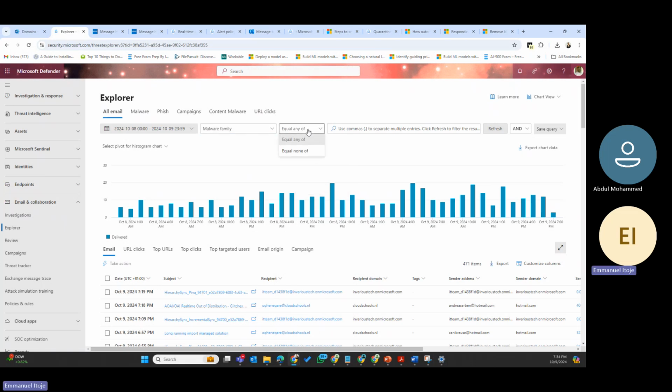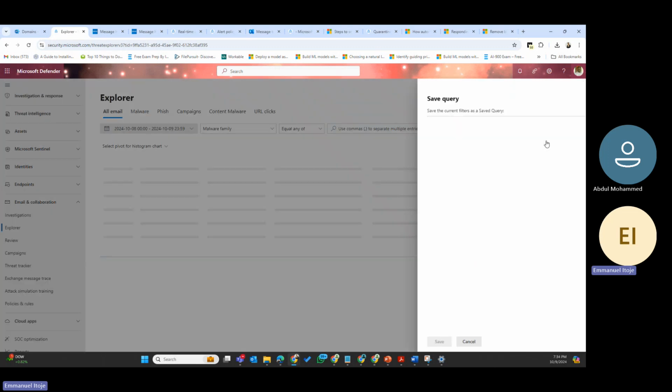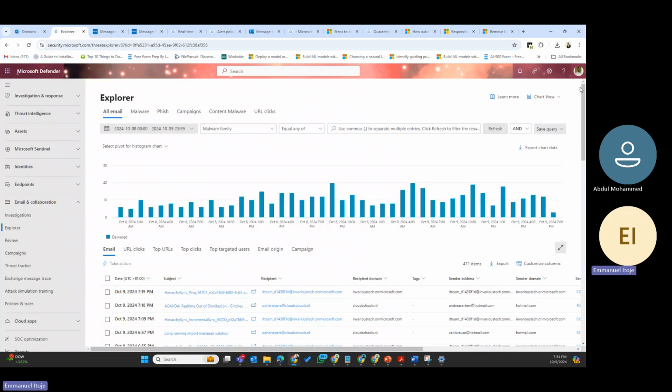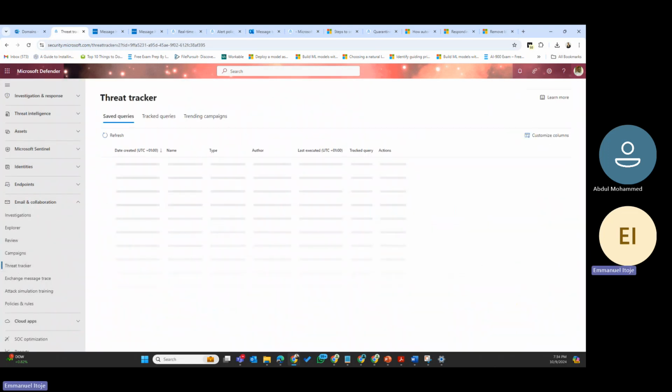Is that yes or positive? So any of these or none of these, right? So you put them, maybe there are particular users that you want to check. You put them there and you save. Once you save this query, those queries will automatically be added to your threat trackers, and you can automatically or manually discover such threats in your organization, being a cybersecurity analyst or a SOC engineer for your organization.